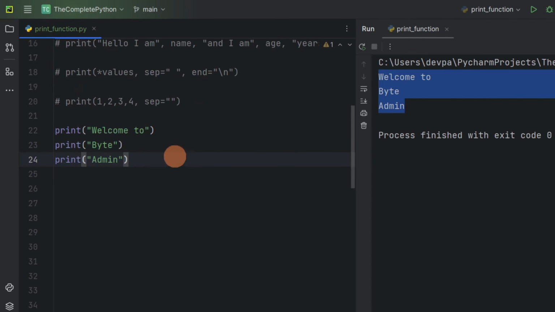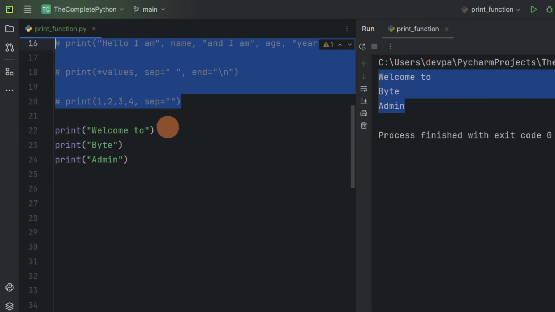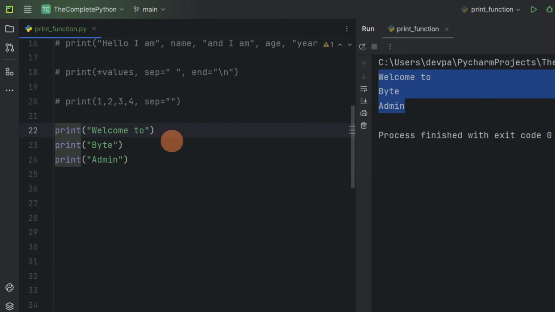When the Python interpreter executes our program, first it will ignore these commented lines. Then it will execute this line, which is print, and we are passing some message to it, welcome to. Then it will display this message, welcome to, on our screen. Notice now the cursor position is here. By default, when we do not specify any end value, it will be a new line. New line will move the cursor to the next line.